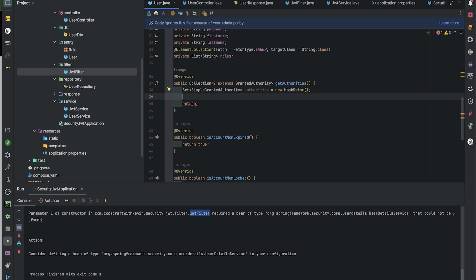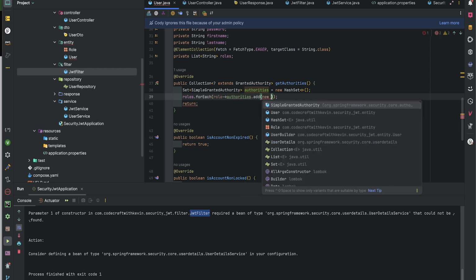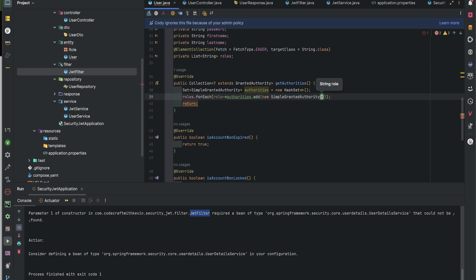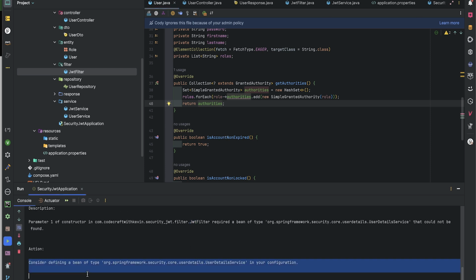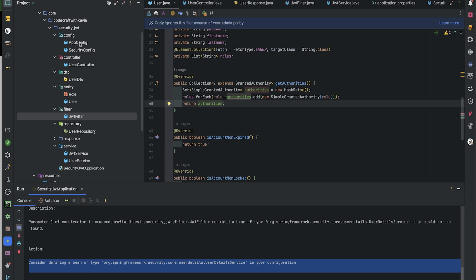I want to save it inside the hash set, role. Then we loop inside our role for each role. Authentication authorities dot we add new simple grant authorities. Then we pass also the role. Then we return authorities. Okay, then after that we need to add a bean.